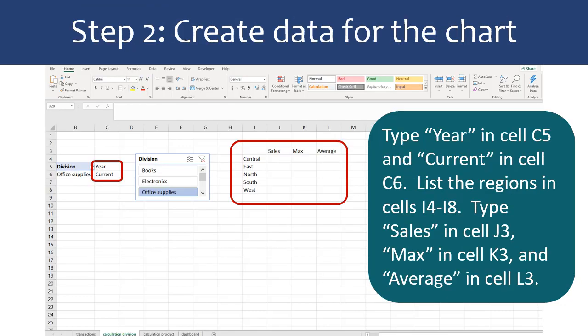Now we need to create the data we will be using in a chart. Type year in cell C5 and current in cell C6. Case does matter, so be sure to capitalize the first letter of current. Next, list the regions in cells I4 through I8. Type sales in cell J3, max in cell K3, and average in cell L3.